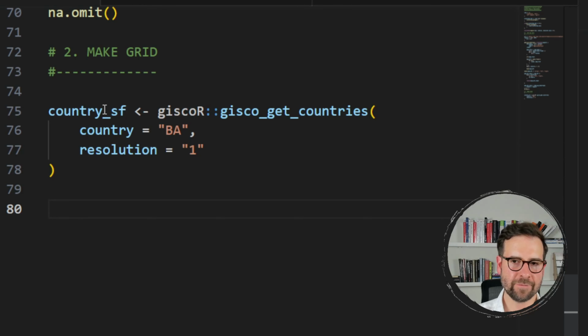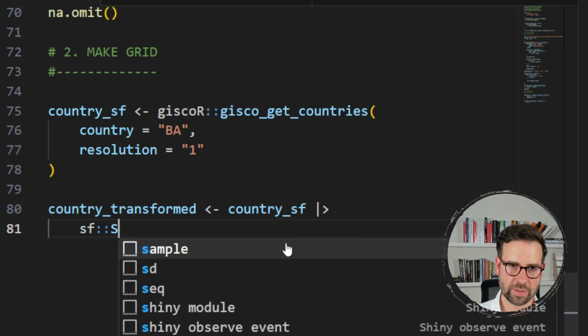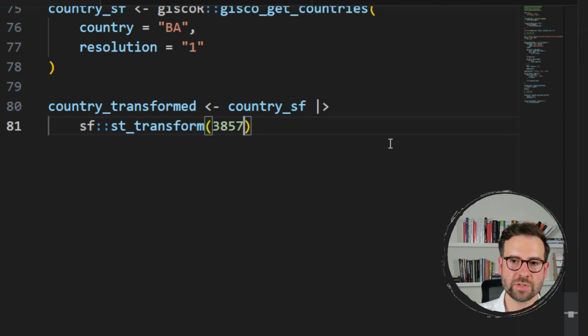All right, so once we have this, the next thing is we need to reproject this into a metric coordinates reference system, because otherwise we won't be able to create a grid. So we're simply going to create here an object called country_transformed, and then it's going to be based on this country SF. So we build here a pipe, and then from the SF package, we use the function called st_transform. And then the metric system here, so there is here 3857 that you can, for example, use. There are more, but I'd like to use this one.